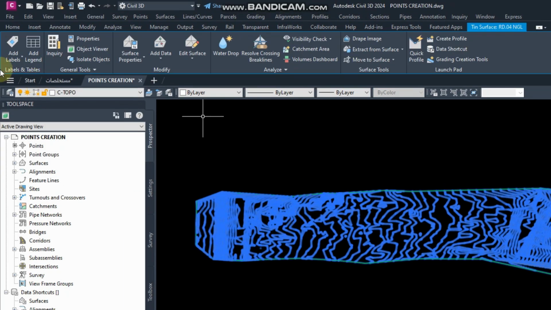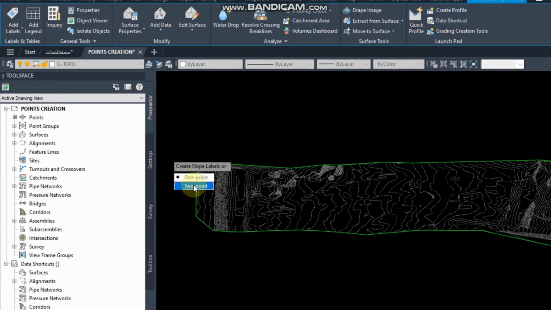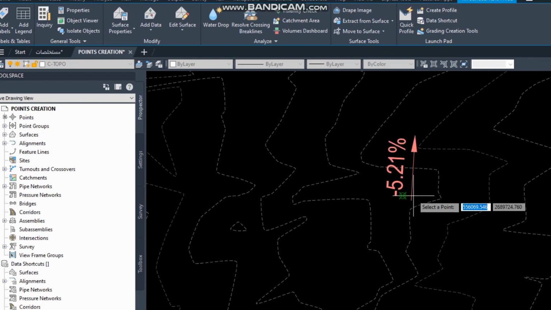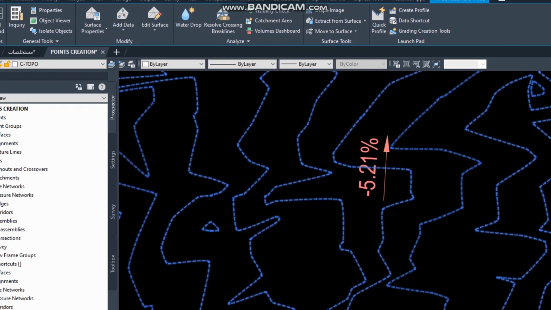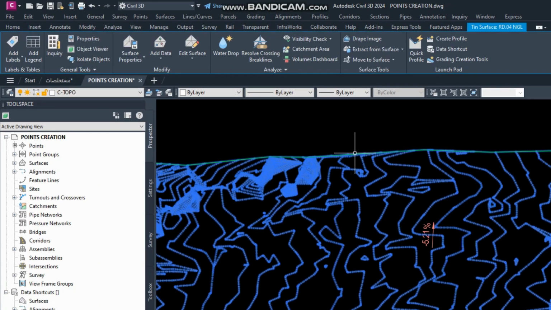Sometimes the label is up, so your label will not appear. So from there add label, surface label, you can change the label style. You should turn on the label style. Okay, if I want to check the slope of the point, click on any place and it will show you the slope of the point.